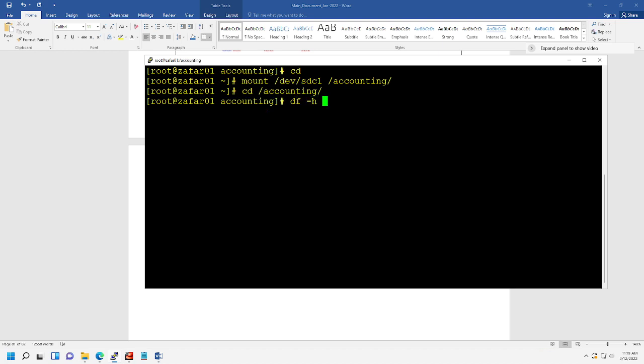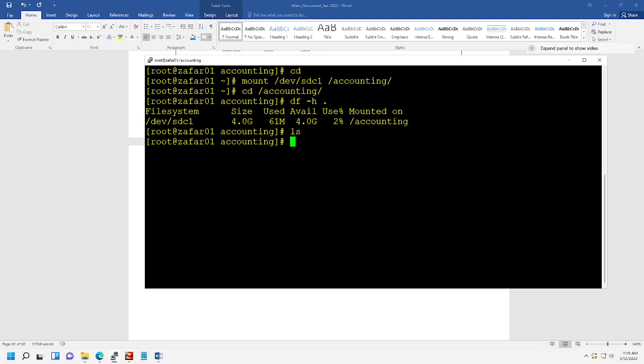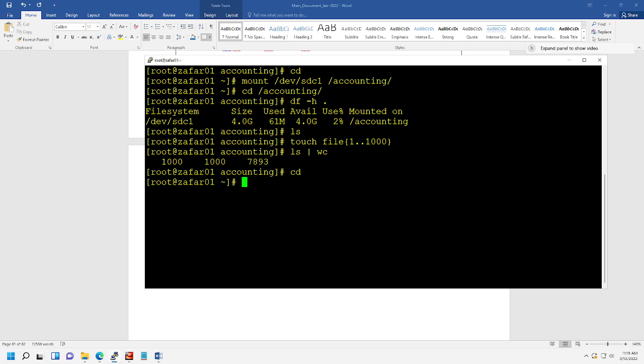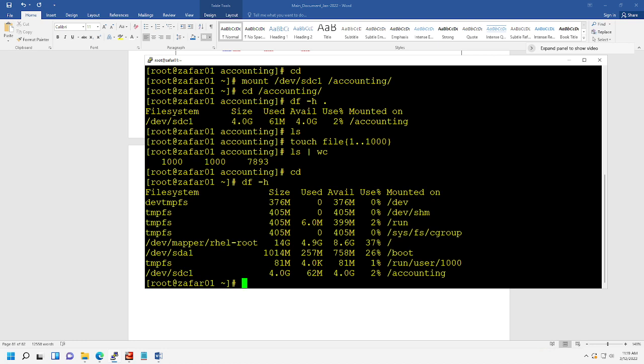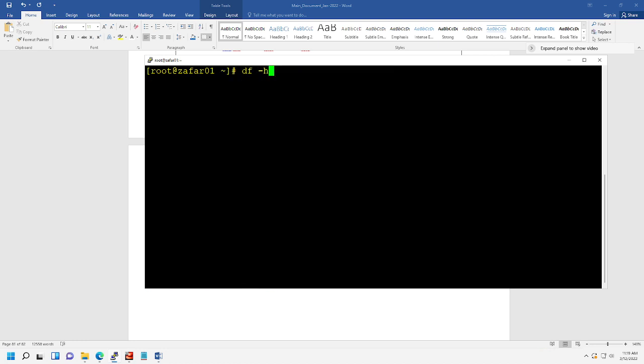If I do df -h and the period, okay. So if I do ls here, nothing is there, right? So I'm going to create 1000 files. Touch file{1..1000}. This command will create 1000 files, file1, file2, as such, okay? And I'll run this command here. So there are 1000 files in there. Let me get out of here and do df -h. Accounting is still mounted.